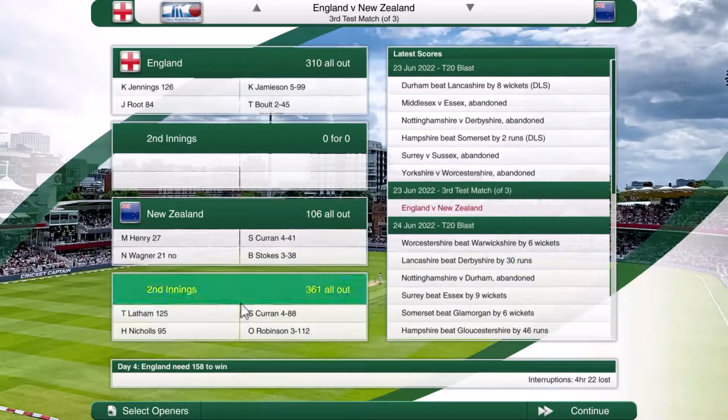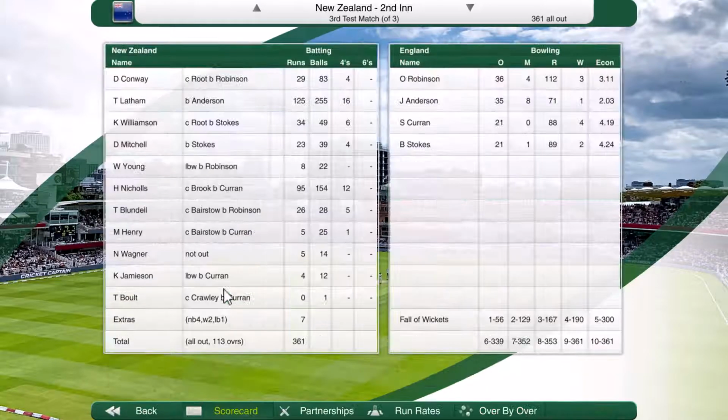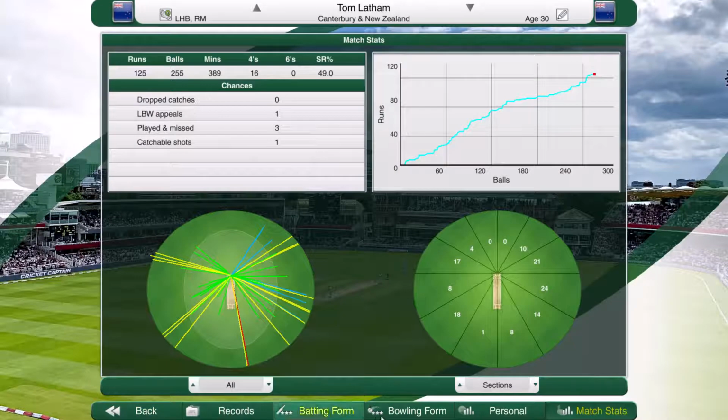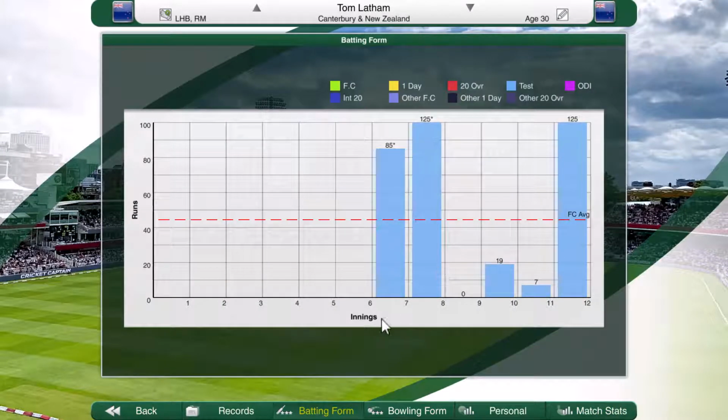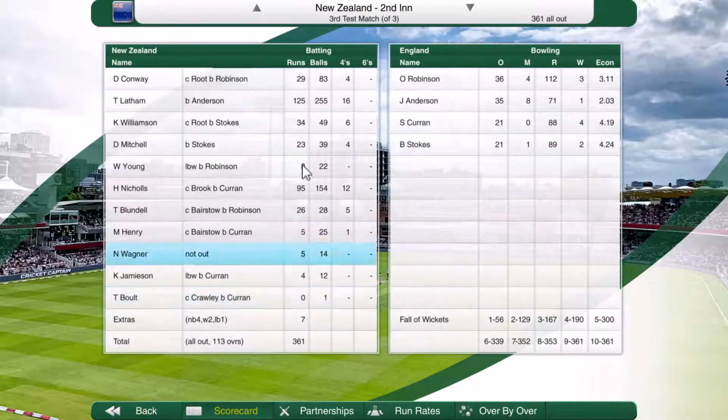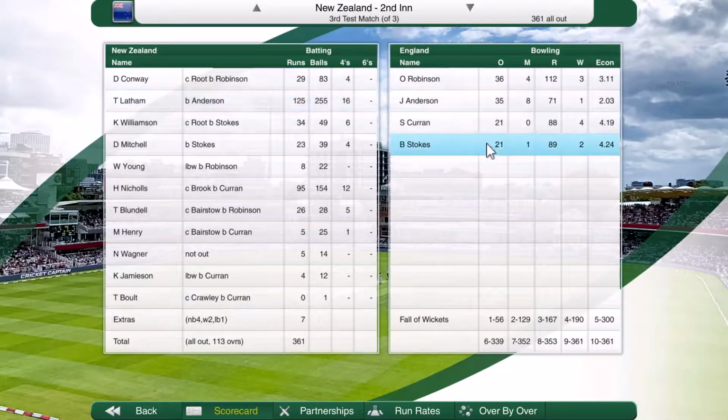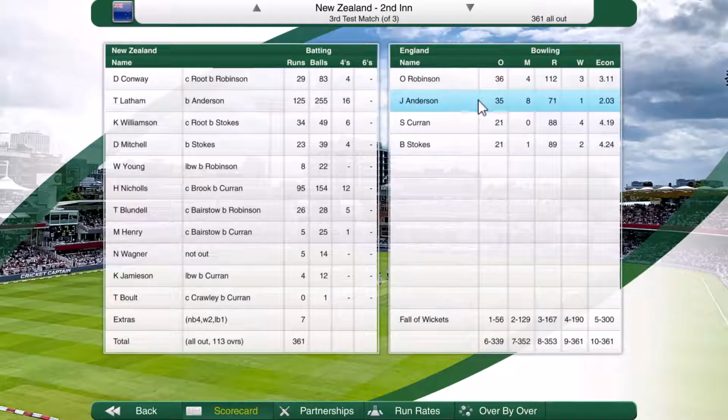And it's going to be 158 to win. They offer some good resistance. Tom Latham's had an exceptional series, 125. He's gone and scored a second century, a second 125 as well to his name. 95 for Henry Nicholls in a fighting, valiant effort. They batted 113 overs. Robinson 3, Anderson 1.